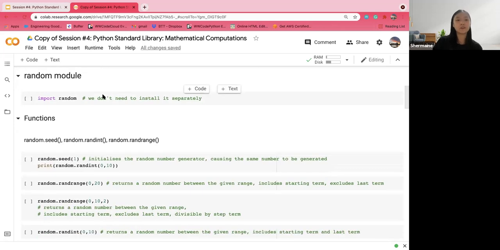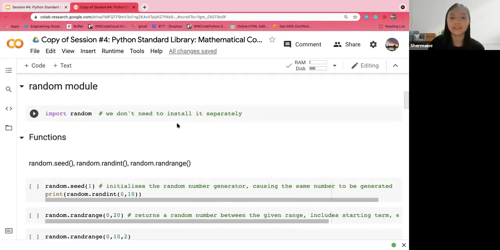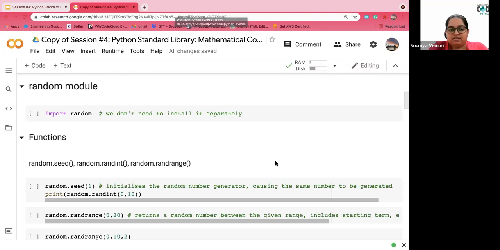So firstly, we'll look at the random module. Let me just zoom in a bit. Okay, does this look okay? Is it big enough? Yes, that's good.